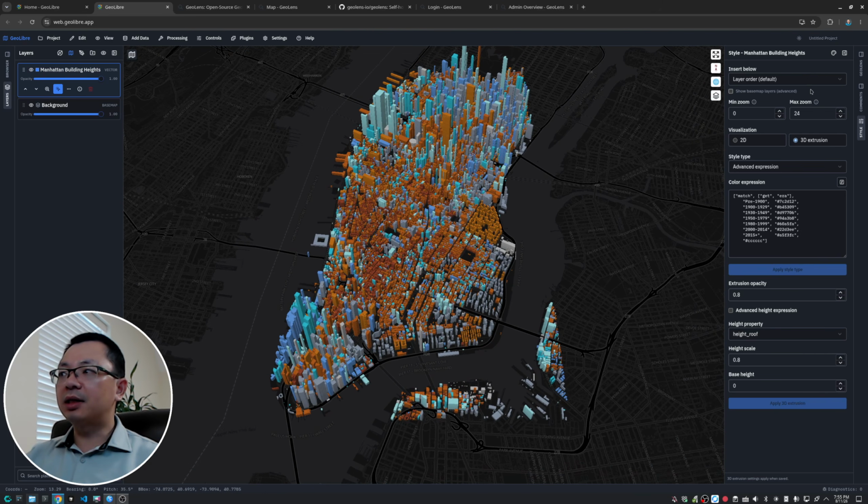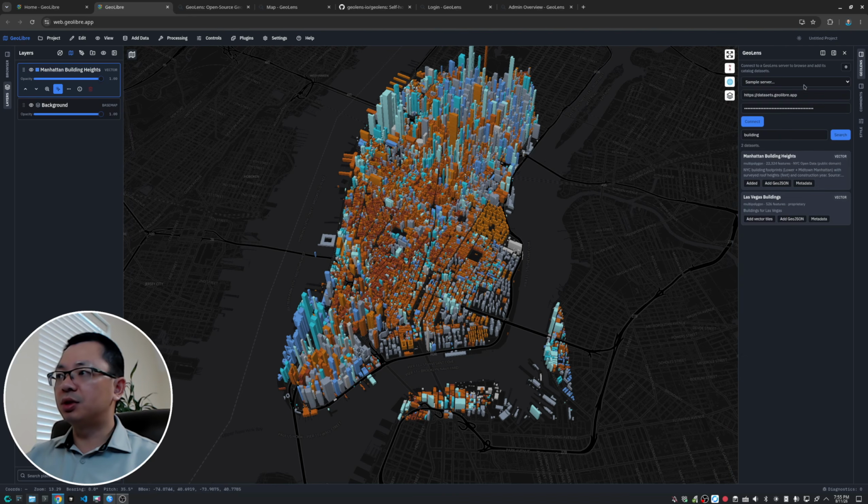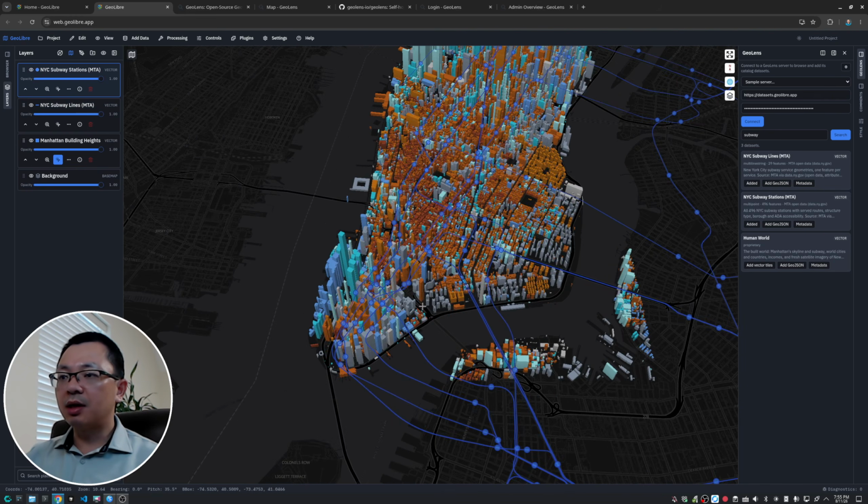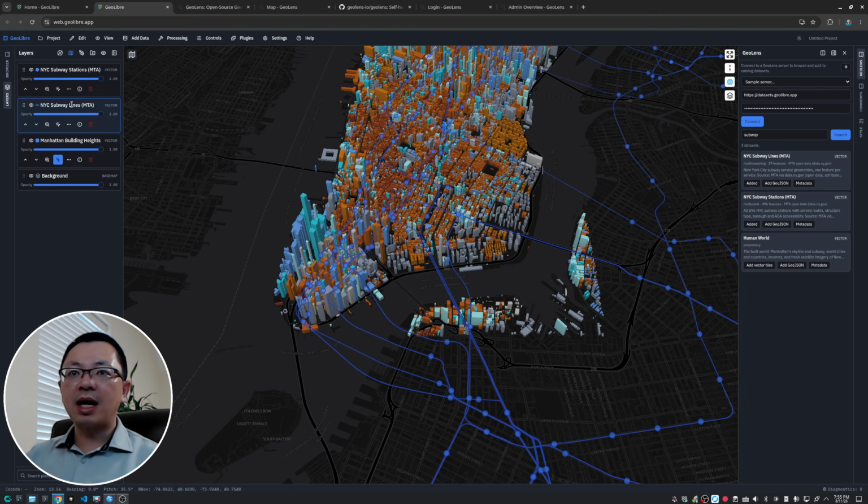You can add any other data layer as well. I'm going to go to the GeoLens here. Then I can search, for example, subway. Okay. I can add the subway lines first. Okay. And then add the subway stations, similar to what we did earlier. And we can do the same thing. We can color the subway lines by different colors.